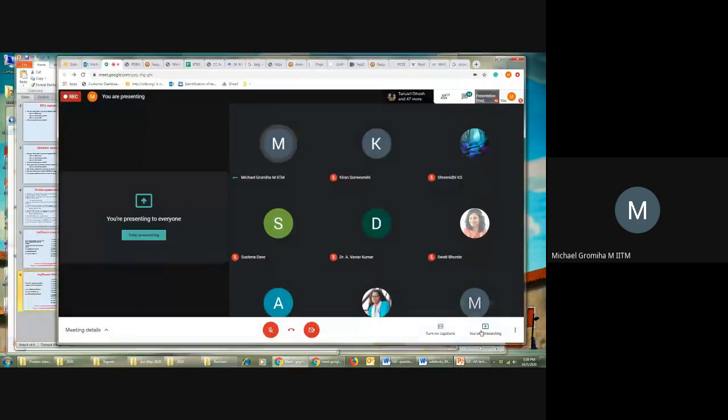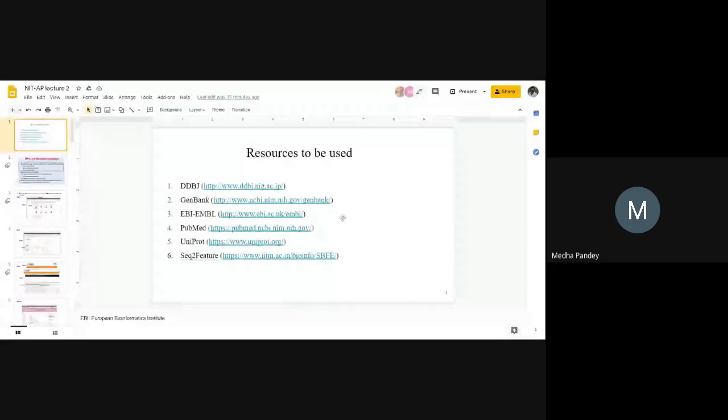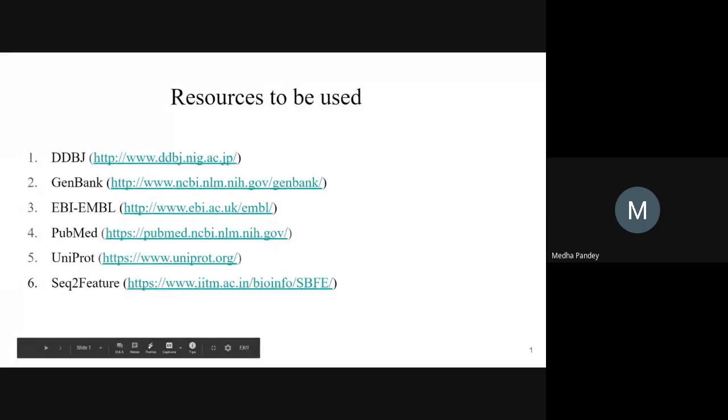Stop the screen. Okay. So good afternoon, everyone. This is a demo session, and we'll try to explore several databases which were previously discussed in the lecture session. As sir already mentioned, there are several databases like DDBJ, GenBank and EMBL, which are mainly for DNA sequences, PubMed for literature, UniProt for protein sequences, and Seq2Feature is a tool used to derive sequence-based features for DNA as well as protein sequences.